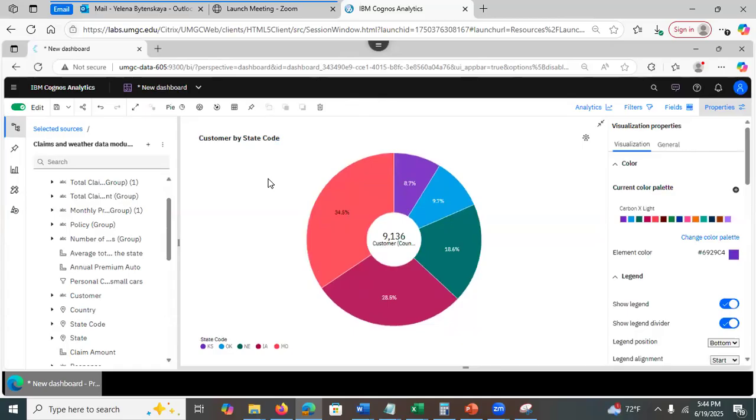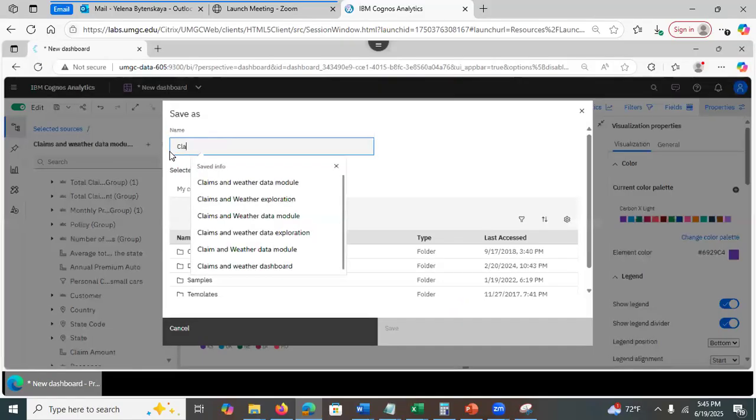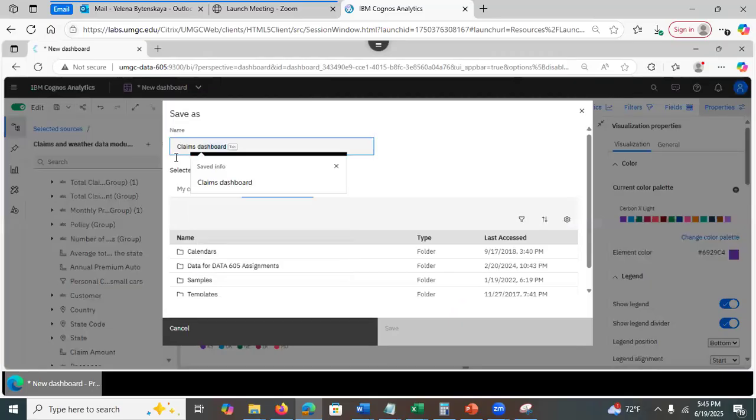Now, Yelena has been telling you to save the work. Did she save the work herself? No. How do you know she didn't save the work? Well, because there is an asterisk next to the dashboard name, and also, what's a new dashboard? What is this? It's not descriptive, right? So we have to name it something descriptive. I'm going to click here on this floppy disk and I'm going to save it. The name is going to be claims and weather dashboard, something like that. Let's say claims dashboard. Claims dashboard, okay?